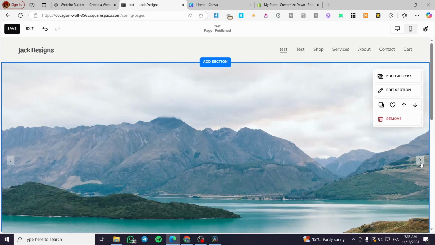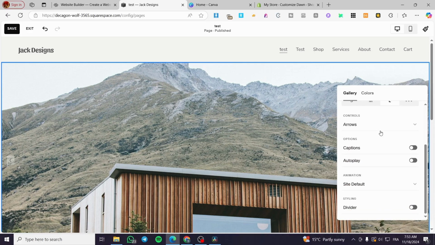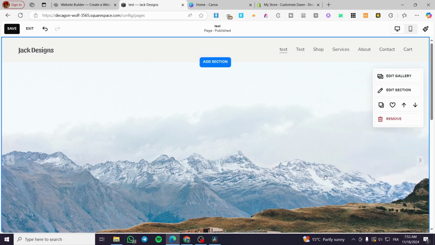Also make it a carousel like that and set up the section of the slideshow right there. So you can also put autoplay off here and make it slide like that.